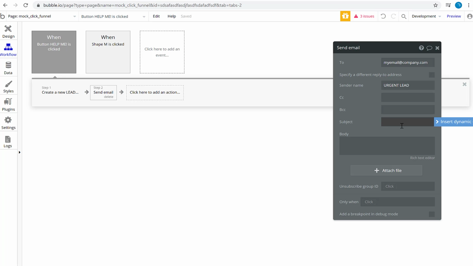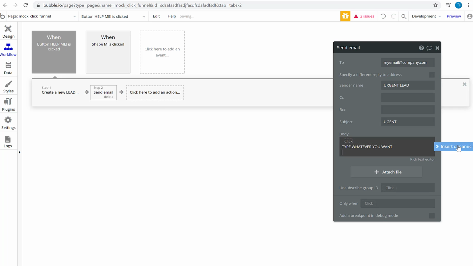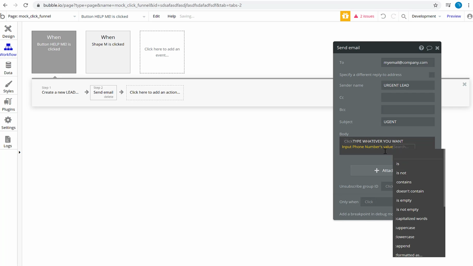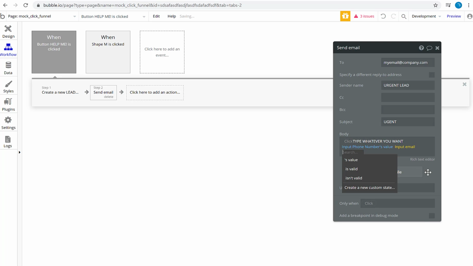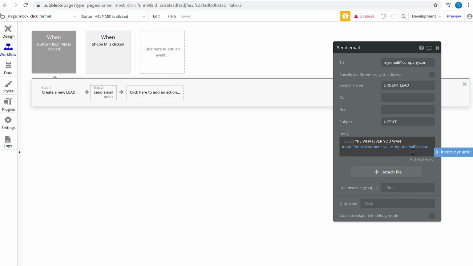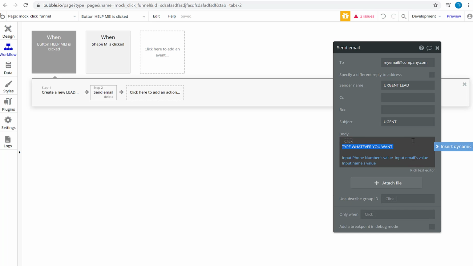So some tips on lead generation. Wonderful. Now we're talking about more than just Bubble. But subject, urgent, right? So this would go to ourselves, and then in here we can type whatever you want. And then we would also type in their phone number, their email, name, value, right? So we want all these values in there too.